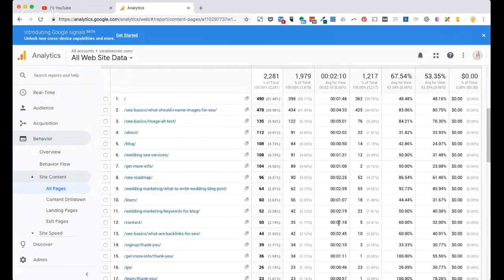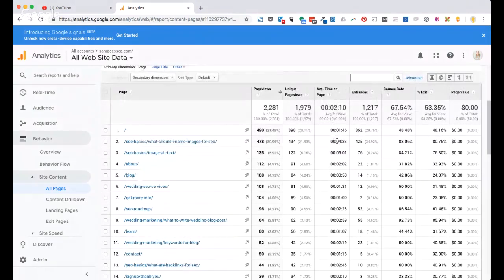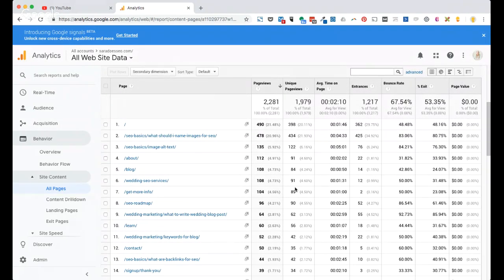But this is a great place to look and see if you see any problems. Maybe people are spending less time on a page or a post than you think they should. So take a look at that and see if anything seems really off base. And maybe that page needs some fixing. So I really like average time on page. All right.